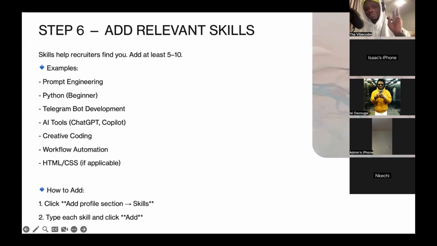Step 6, add relevant skills. Now, you need to understand what skills are in LinkedIn. In LinkedIn, skills are like your hashtags in Twitter and TikTok. You know when you put a hashtag, people that are looking for content in that particular hashtag will come to your page, whether willingly or unwillingly. Twitter or TikTok will direct them to you. You understand? That is how skills work in LinkedIn.